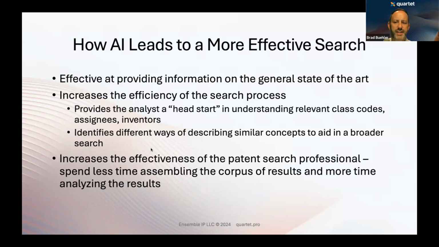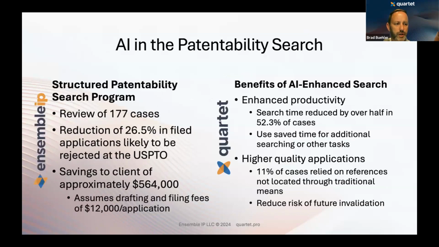So let's look at some quick examples with some numbers to just show you what we found. From a patentability search perspective, we run structured patentability search programs for various firms and corporations. We know that a structured search program results in a reduction of patent filings since you're making decisions and weeding things out, but we didn't really realize the effect of AI on our productivity. Since these programs are typically budget conscious, any increase in productivity really does save money.